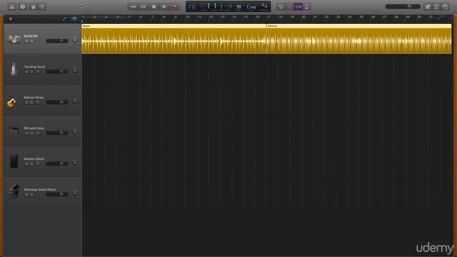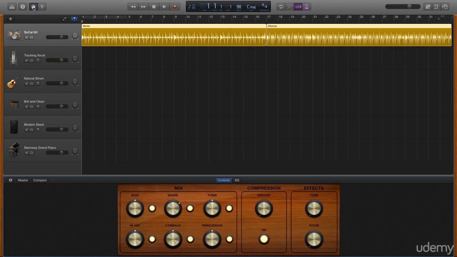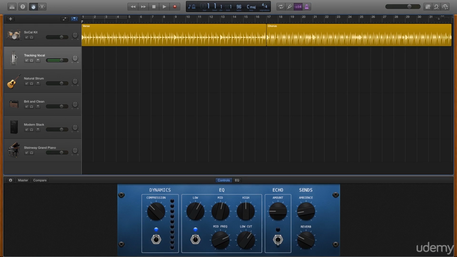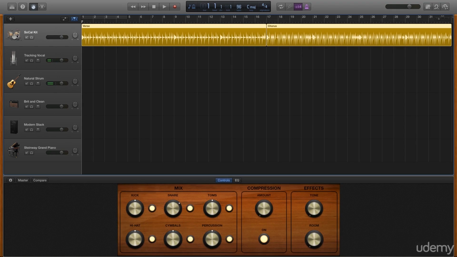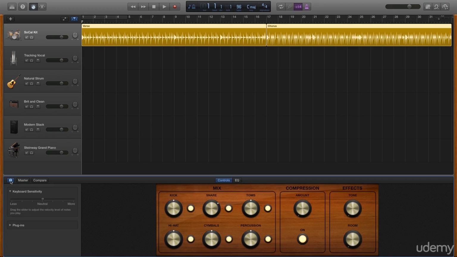Now let's take a look at the Smart Controls. If you click on the Smart Controls button, you will see the Smart Controls open up at the bottom of the screen. And each instrument is going to have different Smart Controls. If we click on the Show Inspector button, or the Smart Control Inspector button at the bottom of the screen, you can see that the drum kit has keyboard sensitivity as one of its options for less or more sensitivity with the velocity level of notes you play.